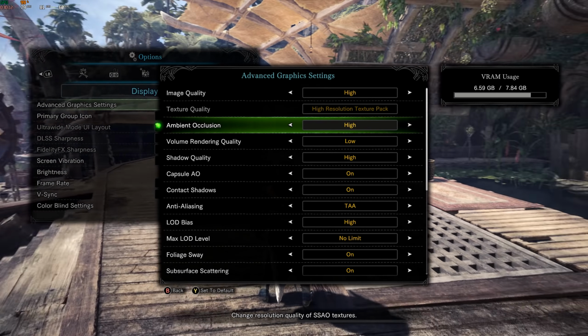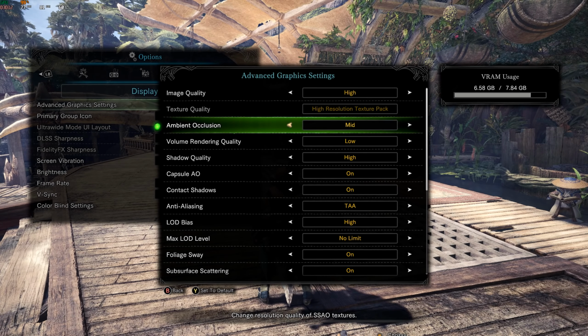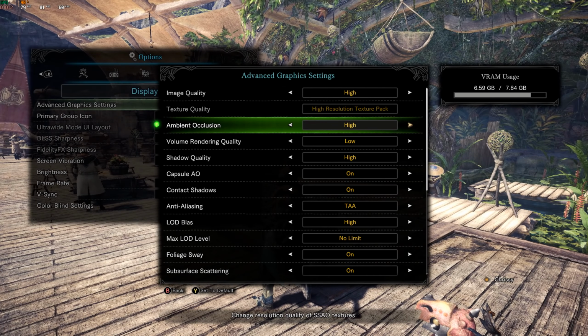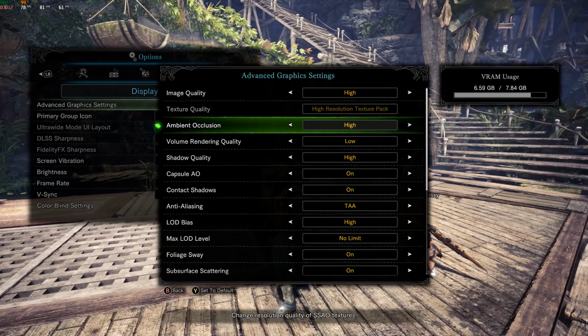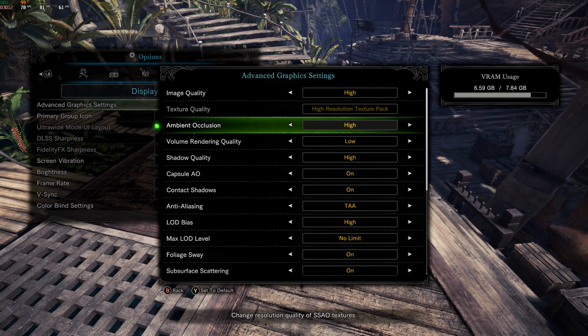I do prefer high. High does look better. It's not a huge difference. If this cost us 20 frames, I wouldn't want to keep it. But I don't think this one cost us 20 frames. This one doesn't seem to be having a huge impact, at least while we're here in the menu. Let's jump out of the menu and run around and see if this one had a big impact or not.